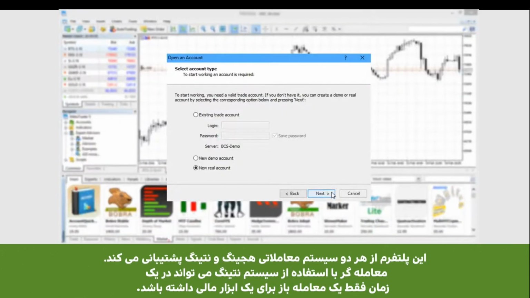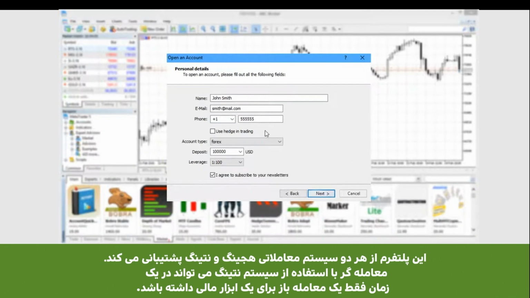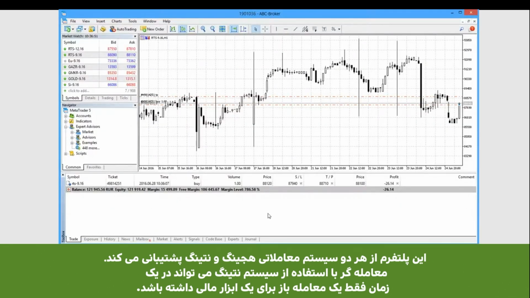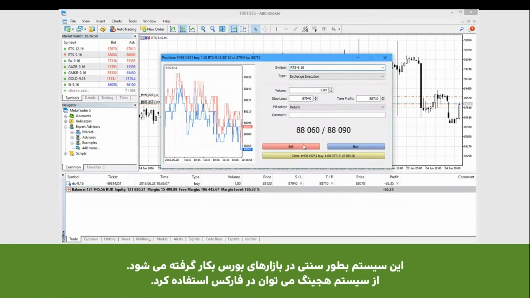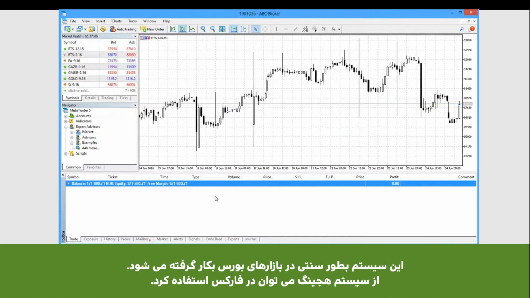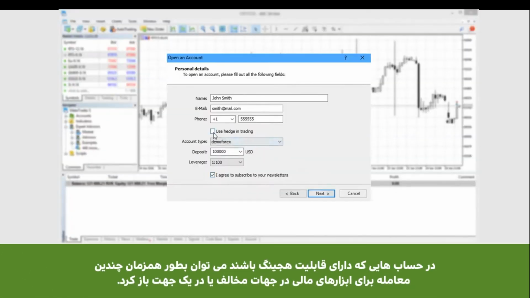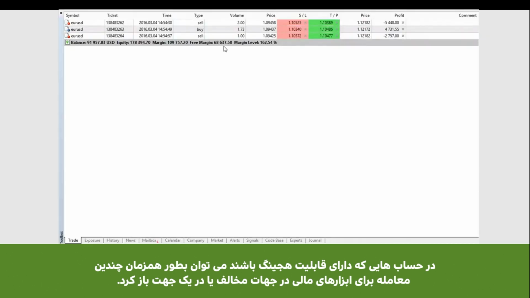The platform supports both position accounting systems, netting and hedging. With the netting system, the trader will be able to have only one open position of a financial instrument at a time. This system is traditionally adopted on exchange markets. The hedging system can be used on Forex. Accounts with the hedging option allow opening multiple positions of the same financial instruments of opposite or same direction.